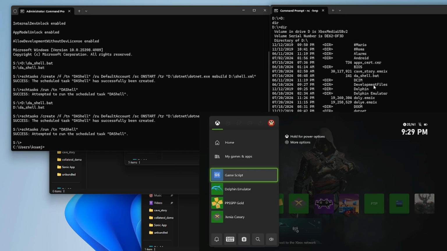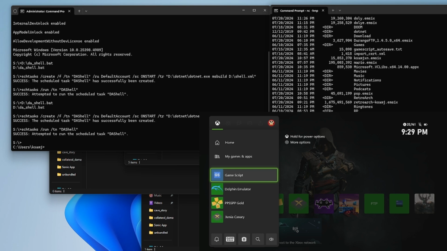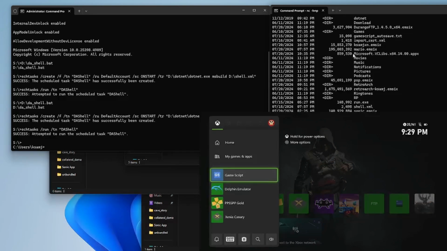Up here we can see the stage 2, we have down also the stage2.ben, and we have the GameScript autosave. But where can we save these files?